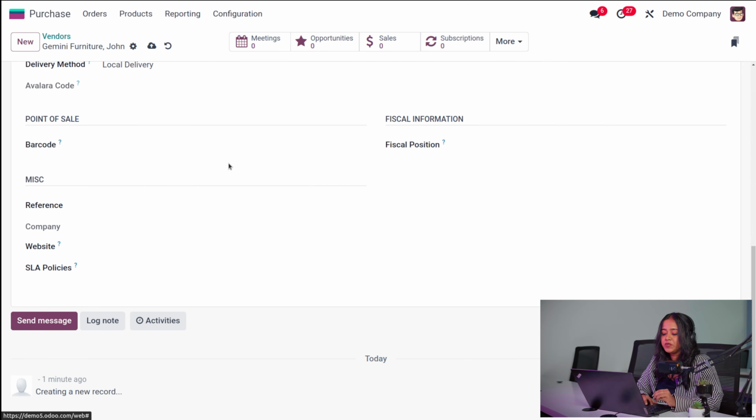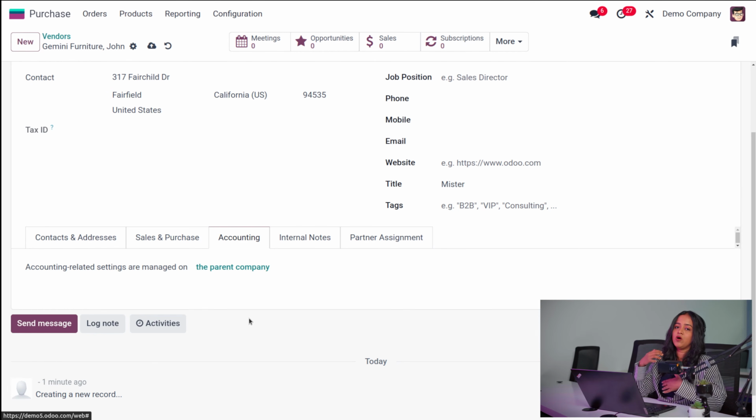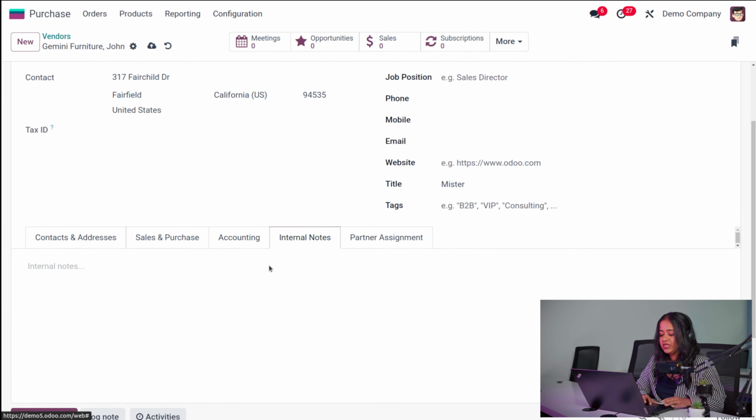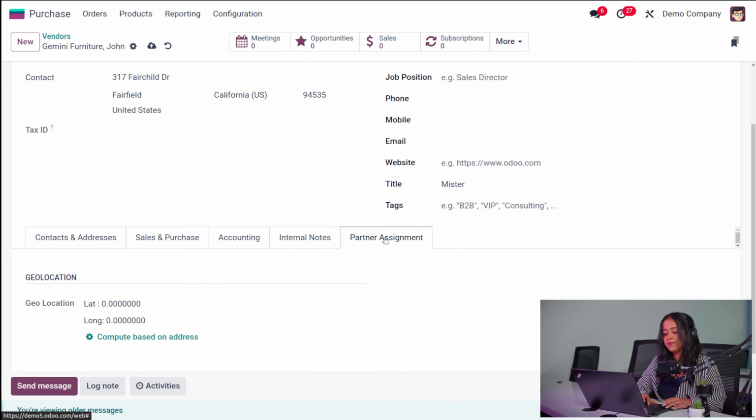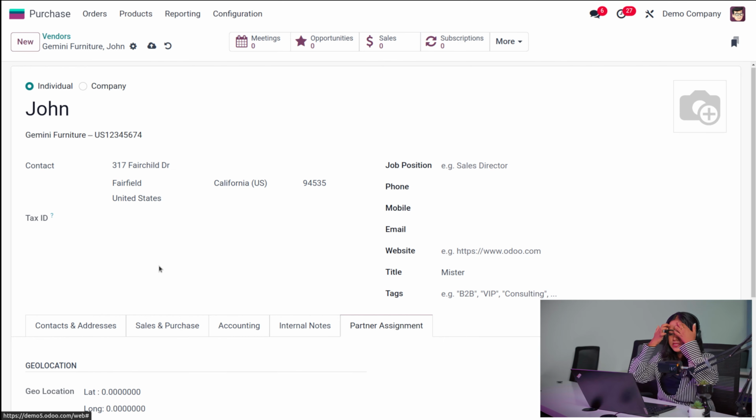Then you have the fiscal information, the point of sale as well as the miscellaneous section. And then you have the accounting section. So that is all of the parent company. Then if you have any internal notes, they can be given here, as well as the partner assignment where you have the geolocation. So that's how you basically create a vendor.